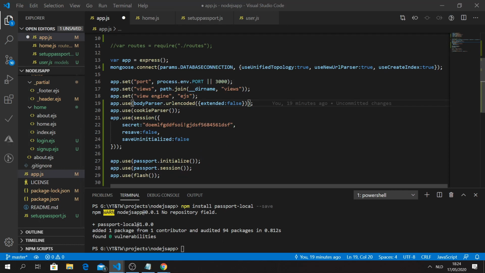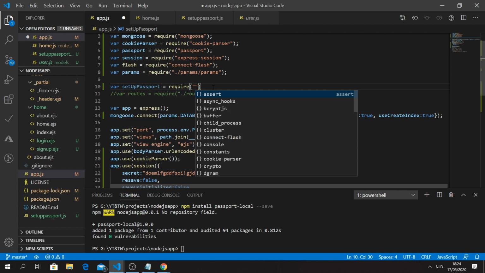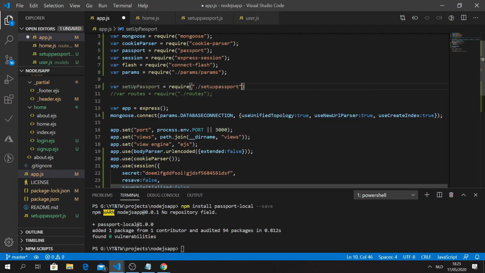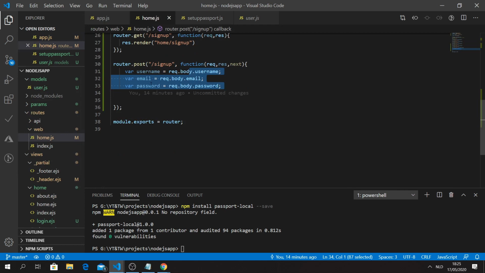To register a strategy, you can do it very simply. You're gonna say here above, var setupPassport equals require ./setuppassport. And then we can just execute this method, and that's it. So right underneath mongoose connect, just say setupPassport. And then it registers a strategy, it uses this model. It's done, guys. That's what we wanted to do. And then all that needs to happen is we need to fix our routes, and we're ready.